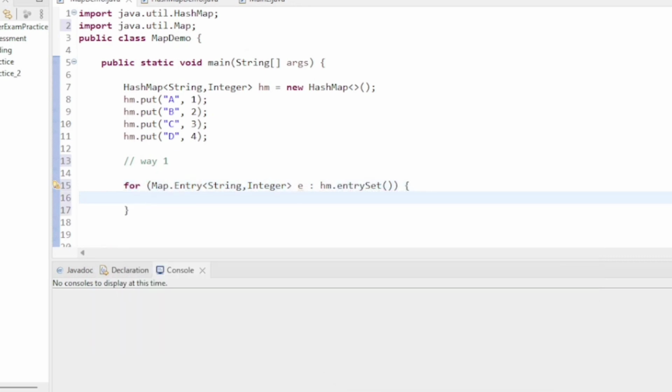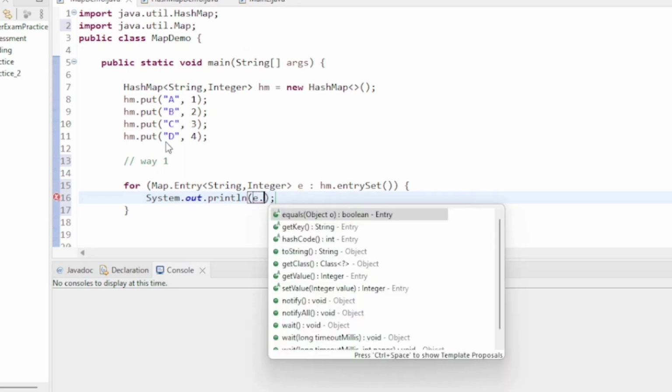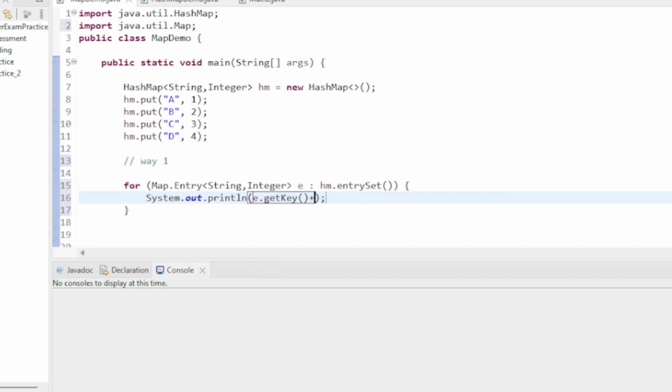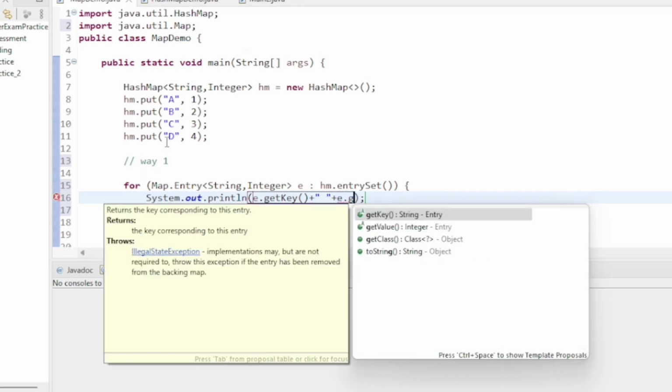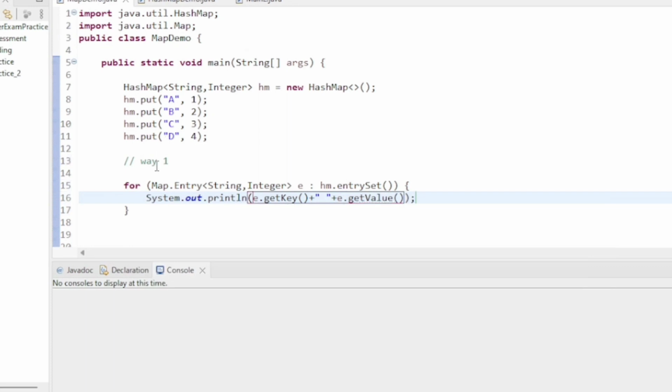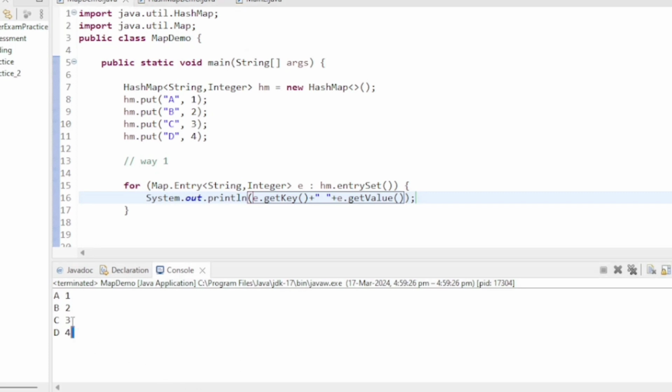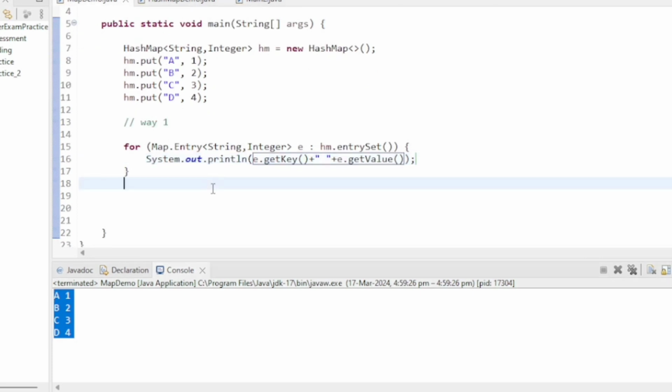Now if you simply print these values, if you do sysout e.getKey() and then e.getValue(), then you can print all the values. If you run it, you can see all the values are now printed, right? So this way you can simply print any HashMap.